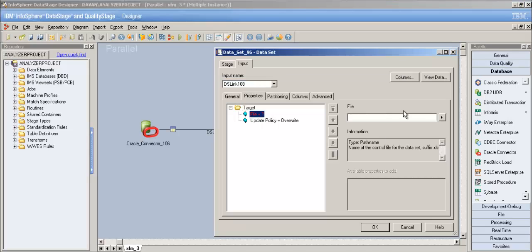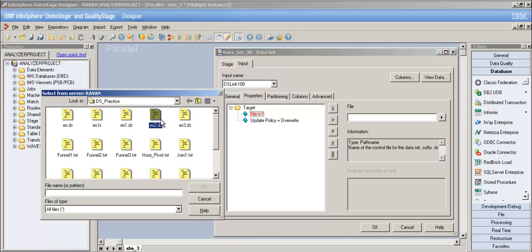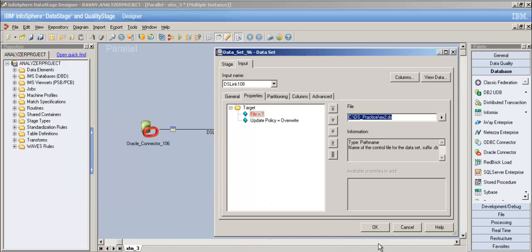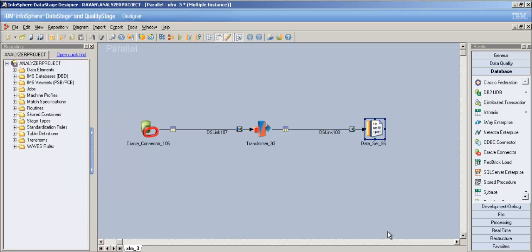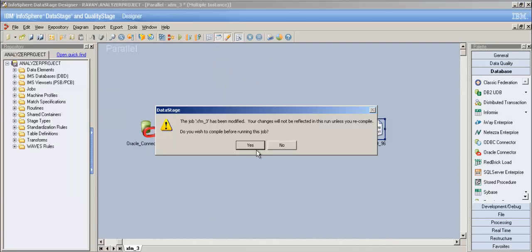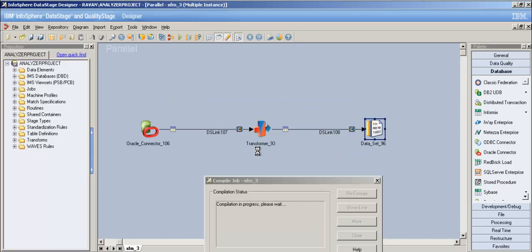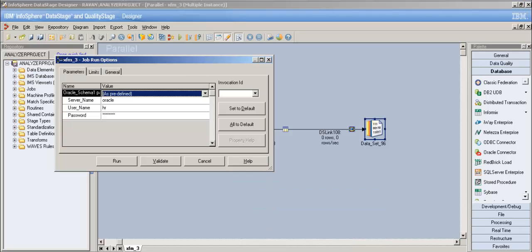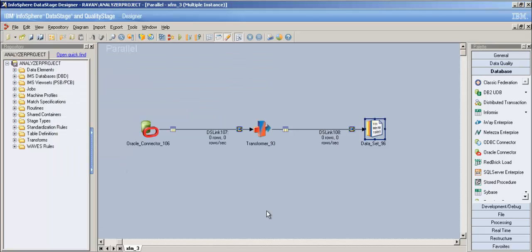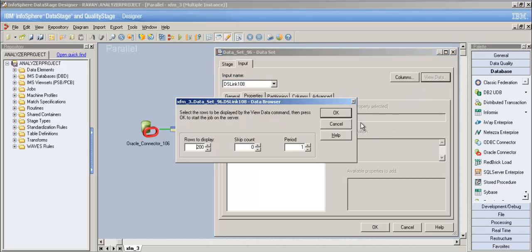Just give the file path for the output data, it doesn't matter unless it's a data set. Now just compile and run and see if we have any compilation errors or runtime errors. So it's compiled successfully, so not a problem. Now let's run the job. The job also ran successfully. Now let's view the data.